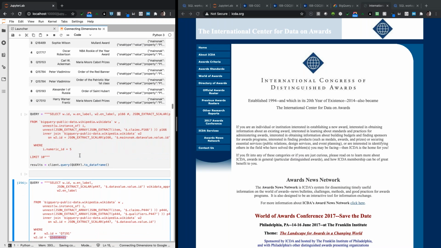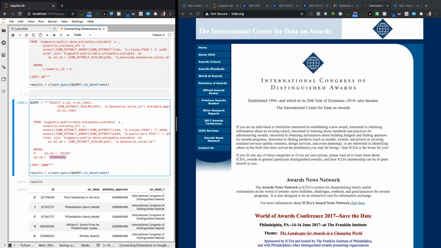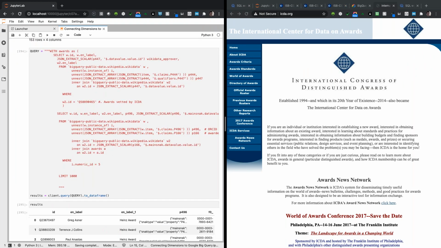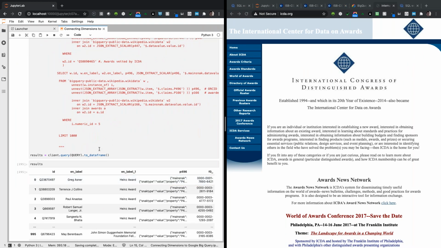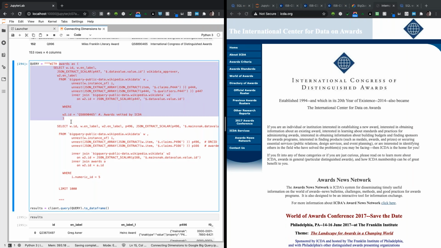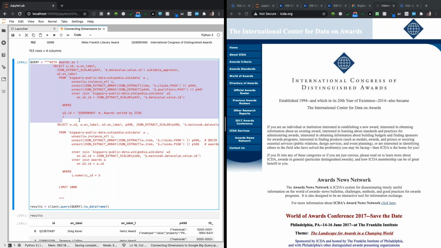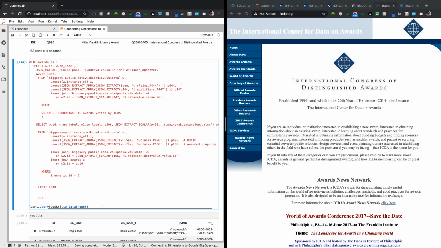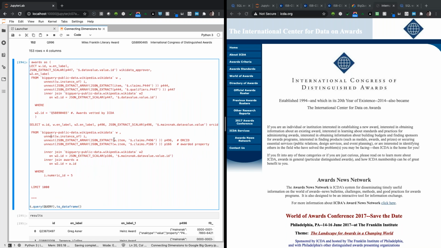Now, what I want to do is join that to look at those awards and find the people that come from there. So here I've got my list of awards I'm looking at, and I'm going to put that into a Wikidata query that then looks at the people. So that first part that I was looking at before. So you can see the awarded property here.